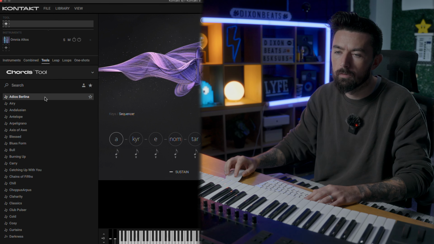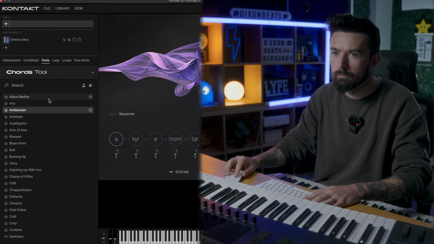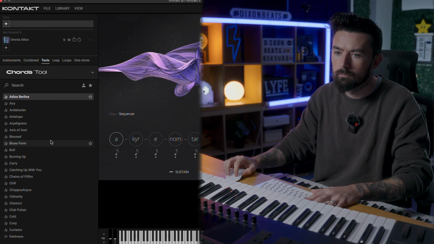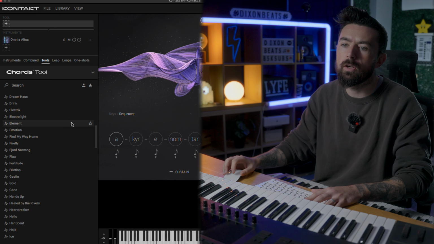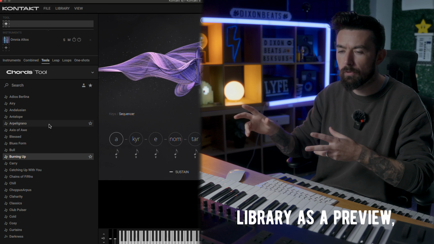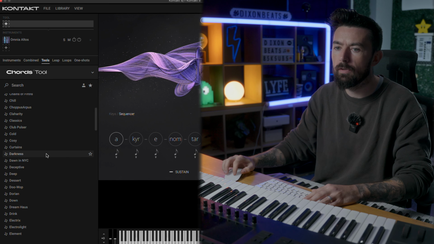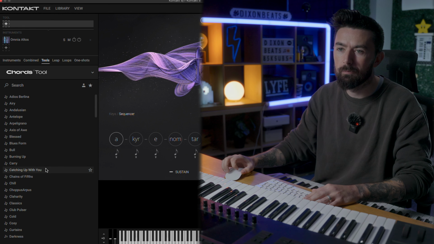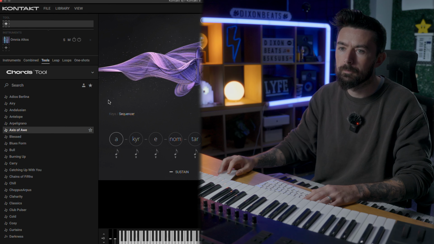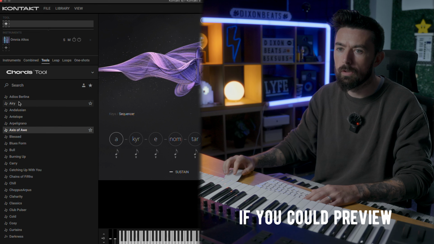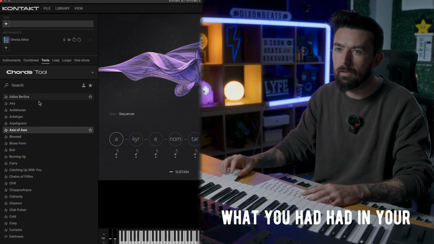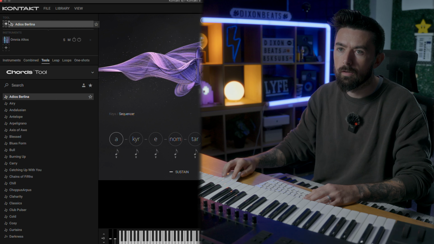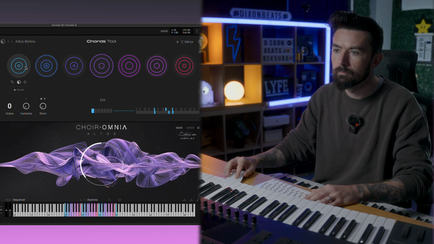Use the chords again. Okay, so the chord tool actually just plays, I thought it played the sound of the library as a preview, but I think it's just always a piano preview, which is fine. I thought it'd be really cool if you could preview in the same sound as what you had in your library here. So let's try this one.